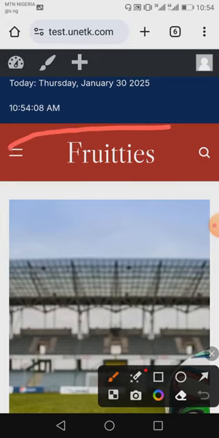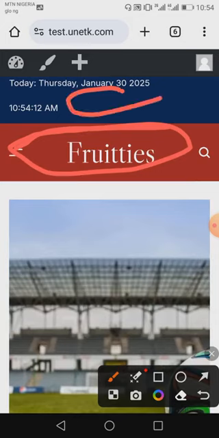All right, then we have this search button. So this aspect of the site is called the header. All right, the header. Okay, I said this was the top bar. The first one is the top bar. This is the header.